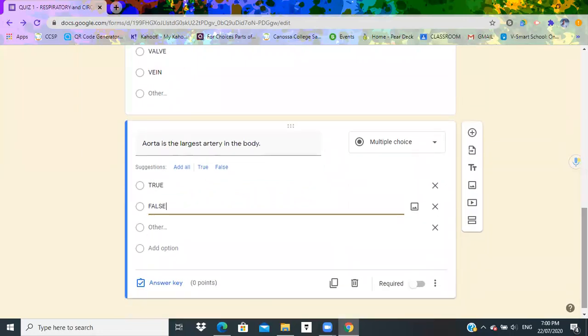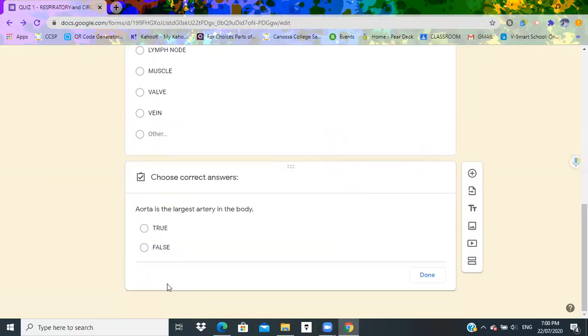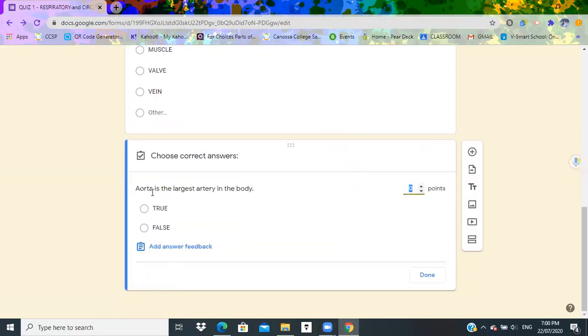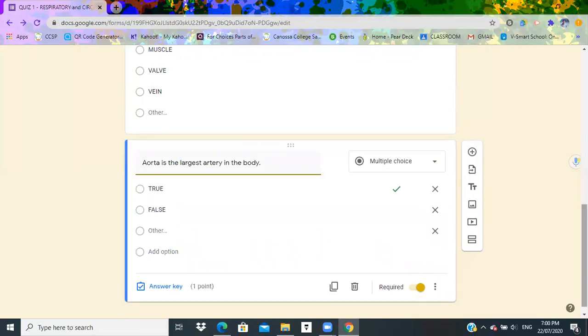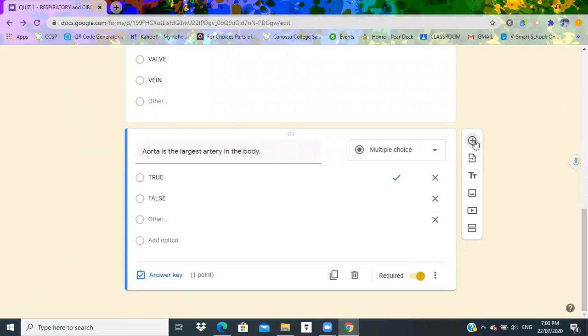Okay, then same process, we need to toggle required. So alam nyo na kung bakit natin kailangan i-toggle yung required. Then of course, we need to click answer key. Then of course, the answer for this is true because it's really true that aorta is the largest artery in the body. Then assign corresponding points. So for me, it's simply 1. Okay, then if we're done, click done.